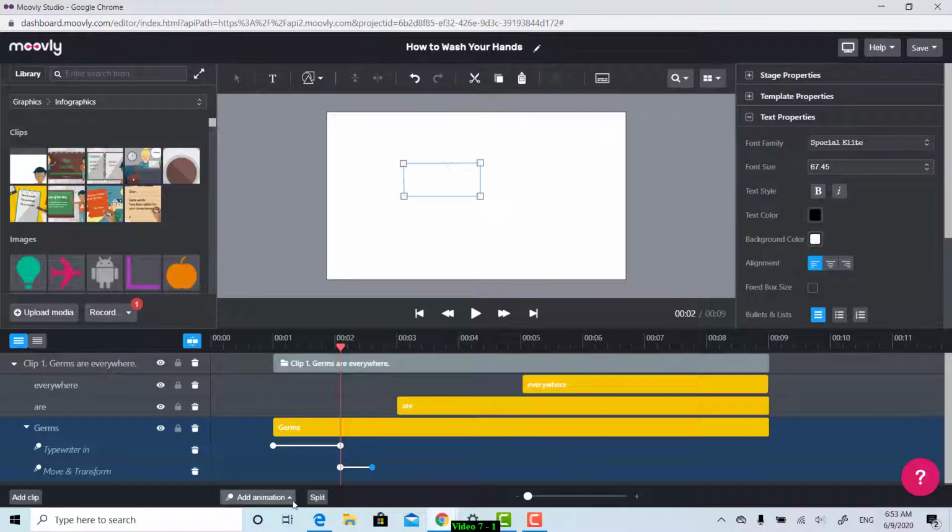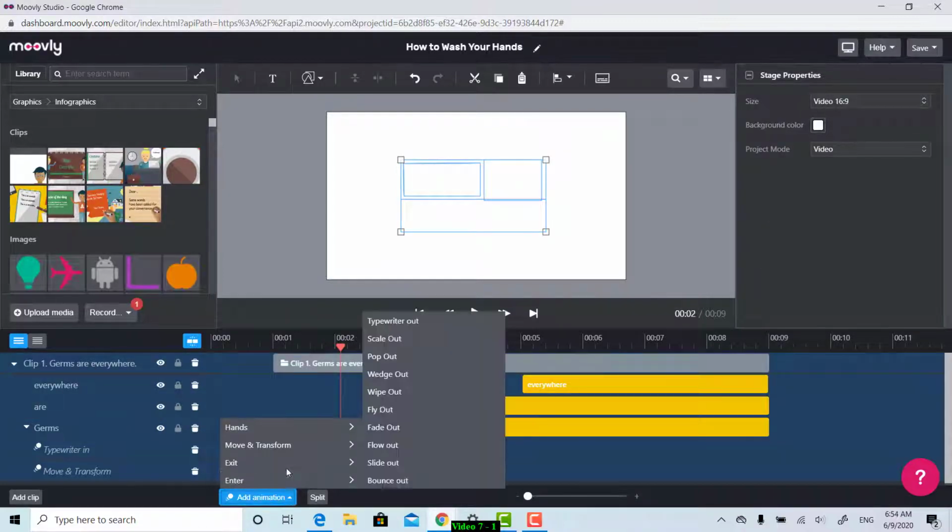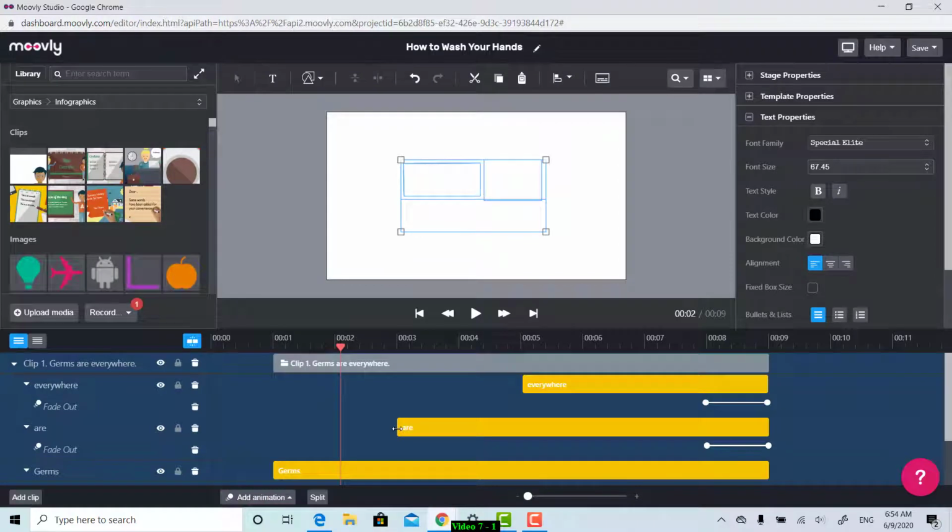And the last animation I want to add to the word germs will be the exit animation. But I want all the words from this clip to disappear from the screen at the same time, and with the same animation style, so I'll just apply one exit animation to all of them. I will select the entire clip and then click Add Animation. Go to Exit. I will choose Fade Out. Now all the objects in this clip will fade out from the screen at the same time and speed.